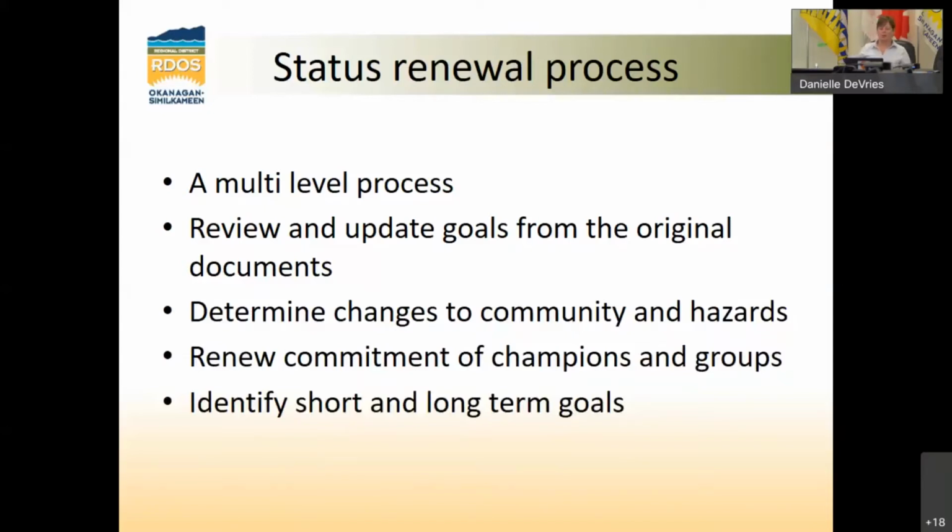Because Naramata went through the initial assessment process in 2014, going through the renewal process, you're just reviewing the existing infrastructure that was created initially and addressing any shortcomings in the process itself, deciding whether any of the plan needs to be updated based on changes in the community or changes in hazards, and then identifying new short and long-term goals for the program.